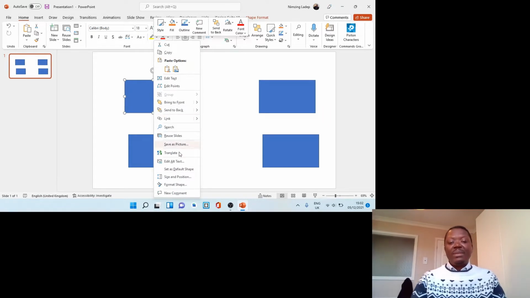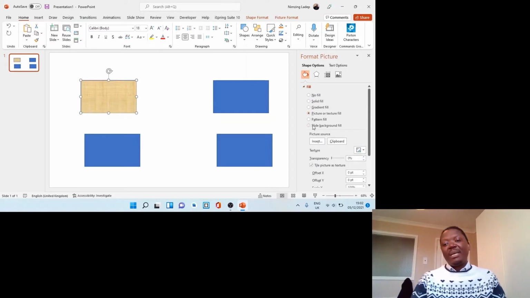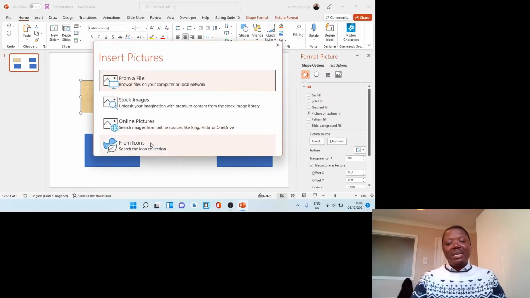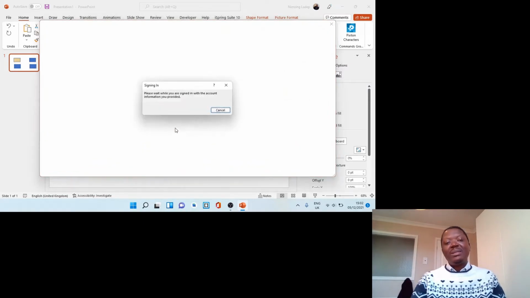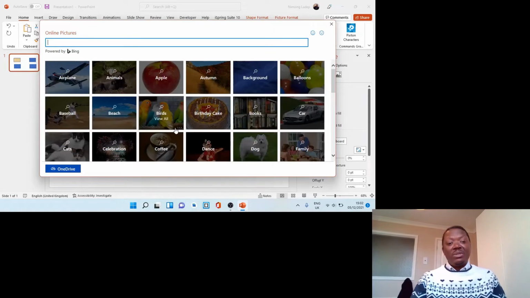Click one of them and then go to Format, left click on Format Shape, and go to Fill, expand that, and click on Picture. Okay, and then go to Insert. Now do this when you are online because you're going to access some information from online sources. I think online will be best. So let's imagine it's now linking you to an online resource, and there are pictures there which are free.